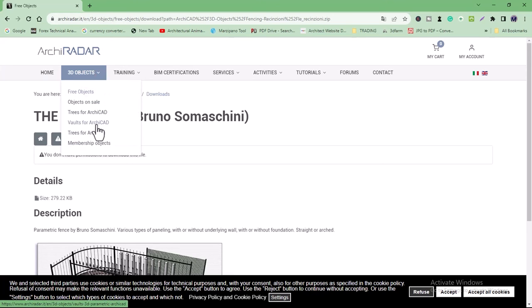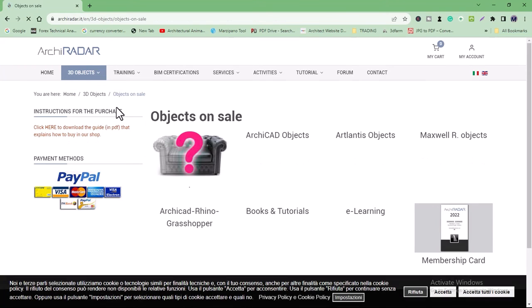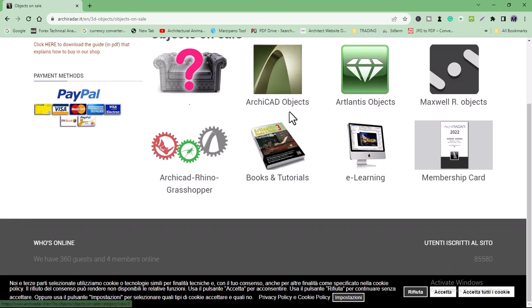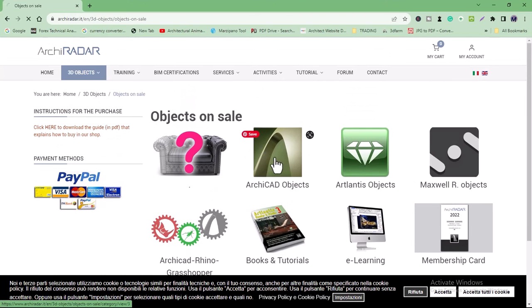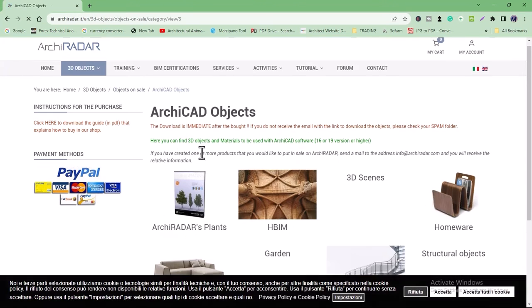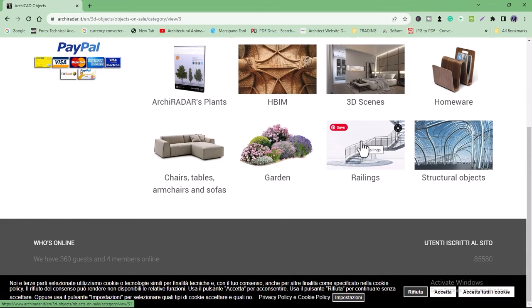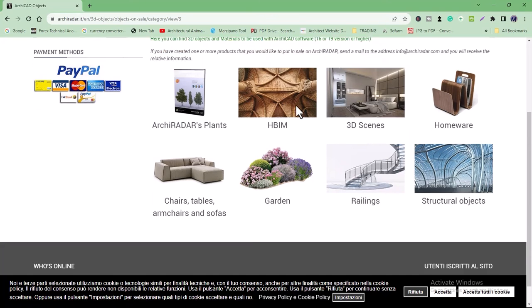There is Atlantis as well. Training, objects on sale, ArchiCAD. This is ArchiCAD 2016. This is way back, huh? Okay, ArchiCAD objects. So they're not really parametric, I'd say. But yeah, you can check them out if you find interesting stuff in them.